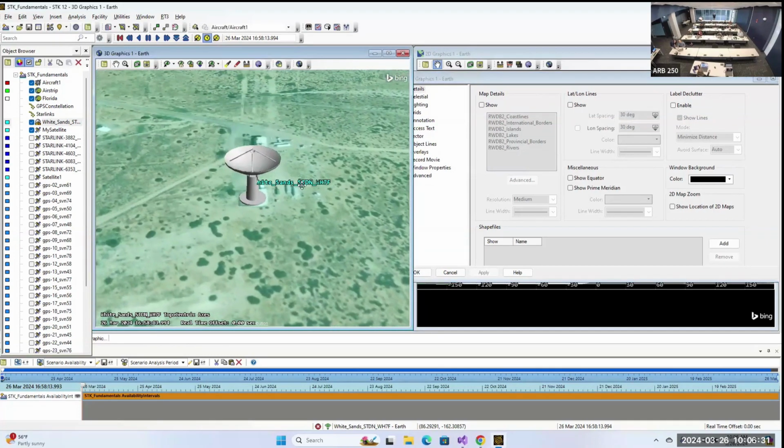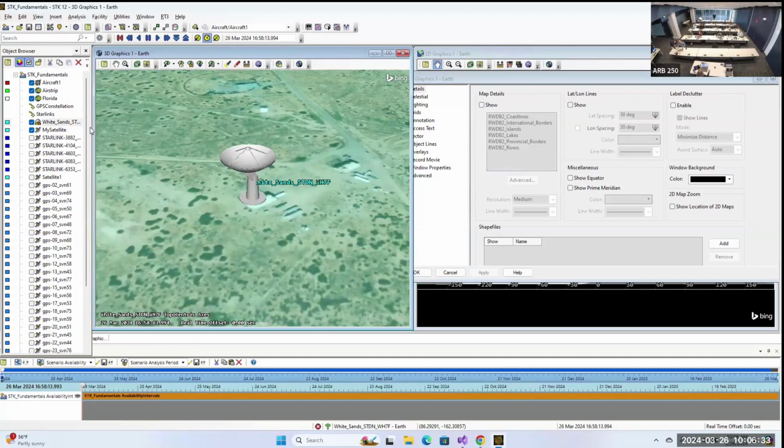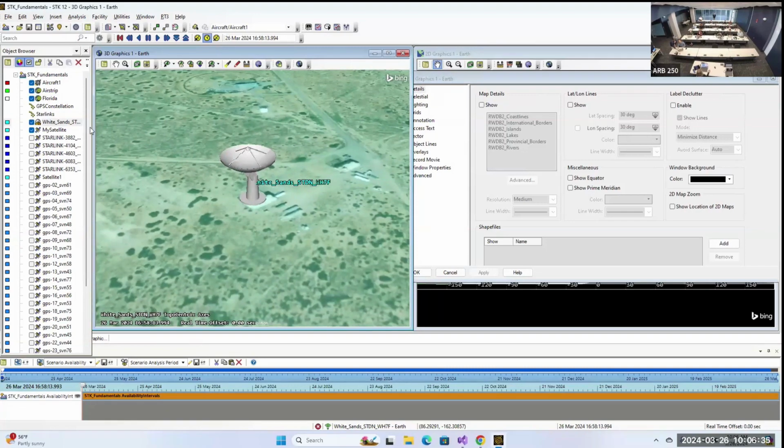So here we have the look of the antenna for our facility, but this isn't actually an antenna. It's just a place that we can attach our antenna to. So we're going to learn a little bit later how to do that specifically.